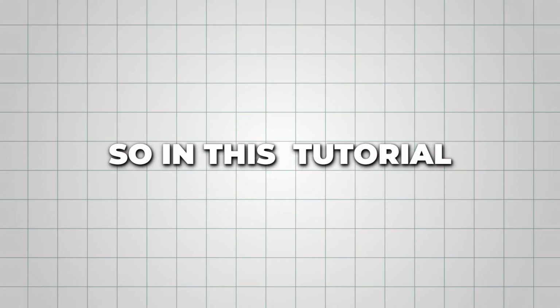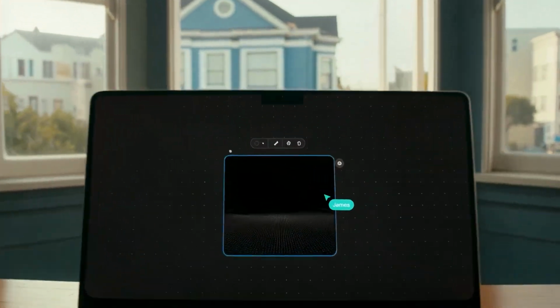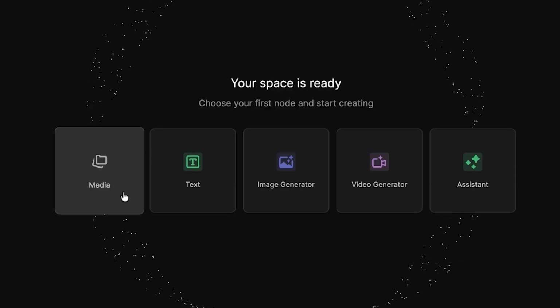So in this tutorial, I'll show you how to build one step by step so that you skip the AI slop and create visual assets that actually make a difference.